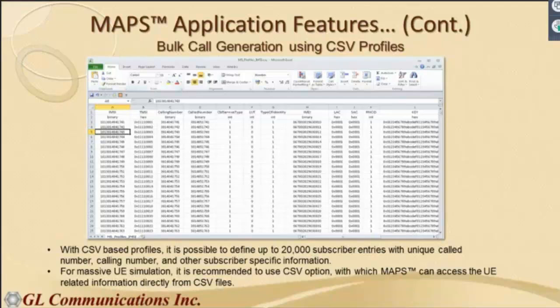So now let's move on to a new feature where MAPS will be able to generate bulk calls using the CSV profiles. Basically we have two to three different varieties of generating bulk calls. One is, as Mike was explaining, we have profiles, which are GUI based, where the user will be able to enter his specific information related to each call. For example, we can see here we have different parameters like IMSI, TMSI, calling number, called number, which are related to the subscriber information.